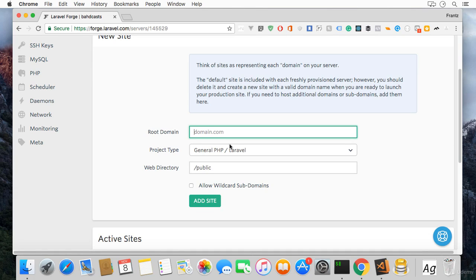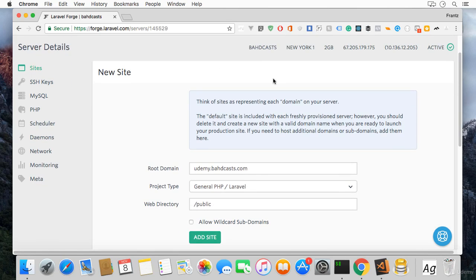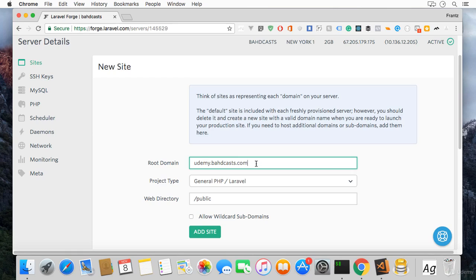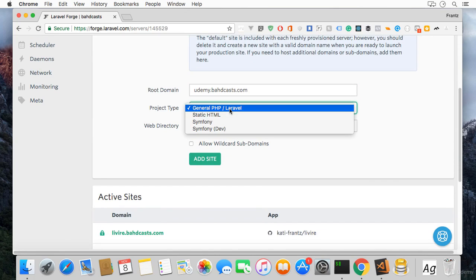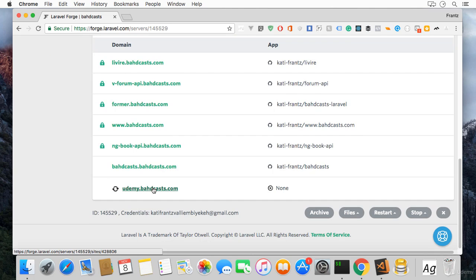So in this case, we want to deploy maybe udemy.badcast.com. Because remember, we are actually having a server right here. You need to go to maybe DigitalOcean to configure the domain name to match the server, and then on DigitalOcean, you need to set up configurations that would allow subdomain routing like this. We need to choose the root domain, which means this particular site will be available on udemy.badcast.com, and then the project type is a Laravel project, and the web directory is public, so we can go ahead and add the site. So right here we have the site provisioning, and that's it.